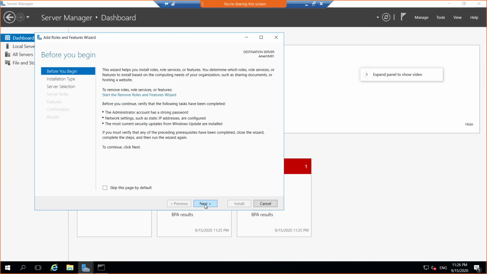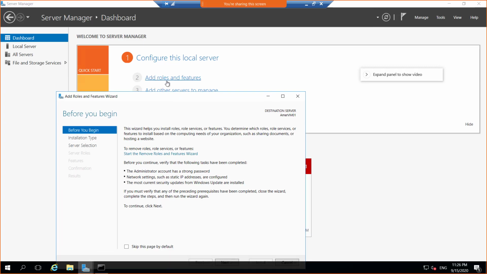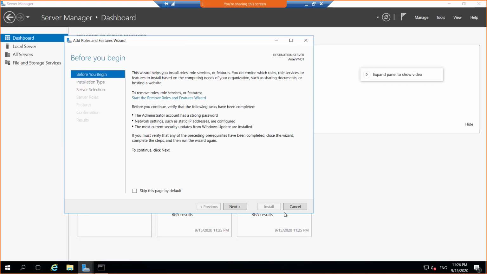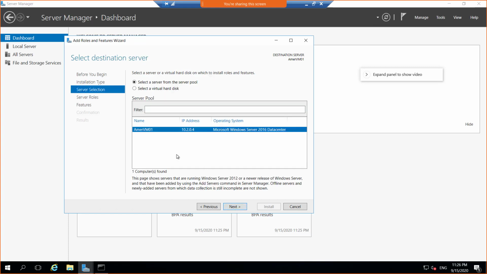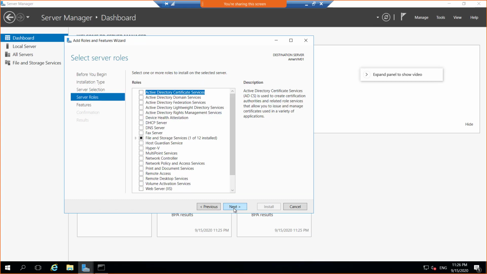So let's click next here after clicking add roles and features inside dashboard here, right? So let's click next. And role-based or feature-based installation, so next. And this is your first name and your private IP is actually showing here. So next. Here, we're only selecting Active Directory.